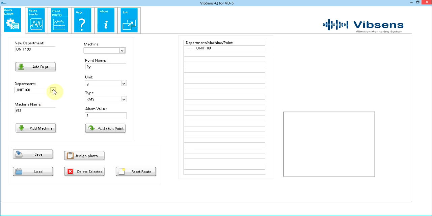Now I want to choose a machine for this department. So I select unit 100 and I choose a machine name, for example, fan 1010, and I select add machine, and I add another machine, for example, pump 1020, and I select add machine. As you see, when I add machines, they are added to the corresponding department which has been selected over here.